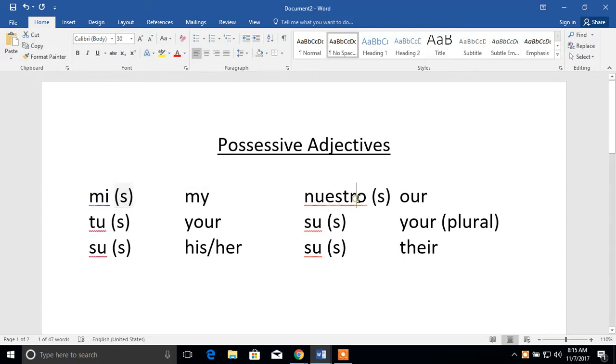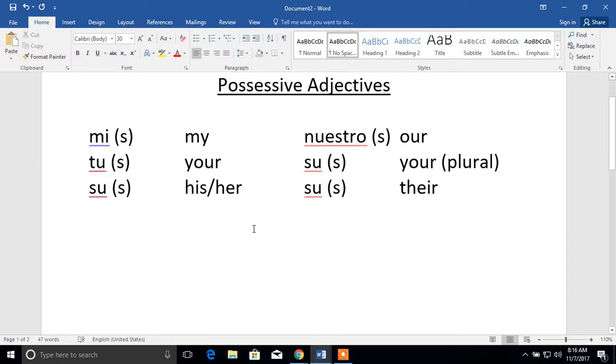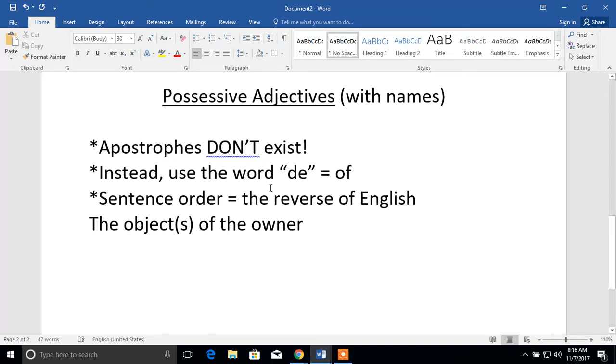We know that we can change nuestro to nuestra if the object you're describing is in the feminine form with the article la. If you need more information about that, check out the possessive adjectives video, which is more dedicated to that. The reason for the quick reminder is because this same style of grammar with these possessive adjectives can get used with names. So for possessive adjectives with names, the situation is a bit different, but in terms of communication, you're doing the same thing.